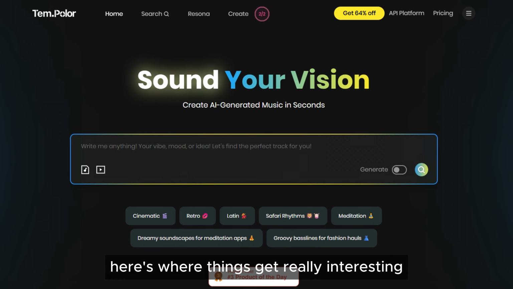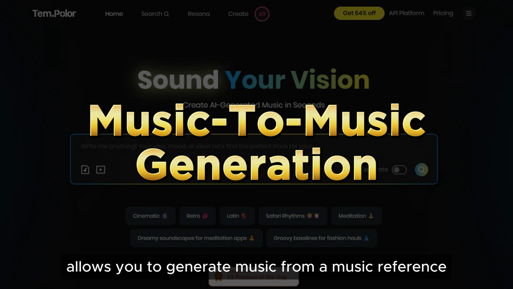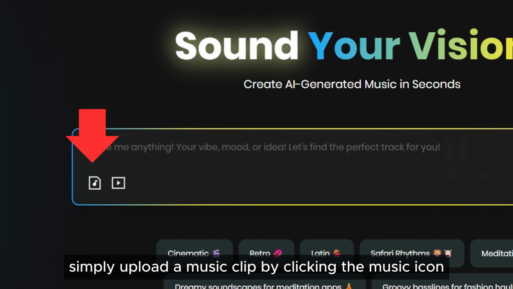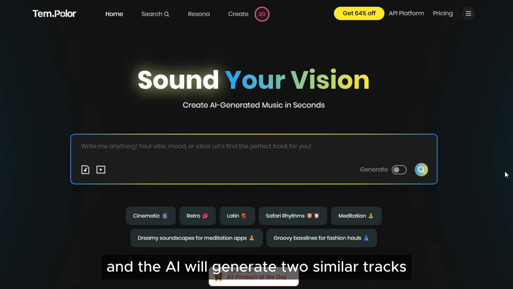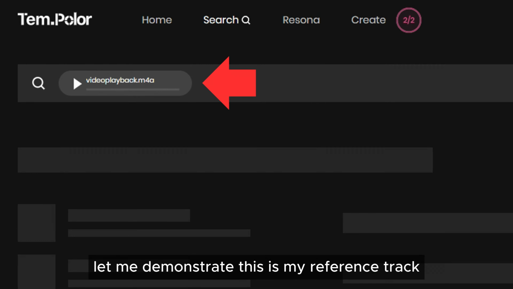Here's where things get really interesting. Tempalore allows you to generate music from a music reference. Simply upload a music clip by clicking the music icon, and the AI will generate two similar tracks. Let me demonstrate. This is my reference track.